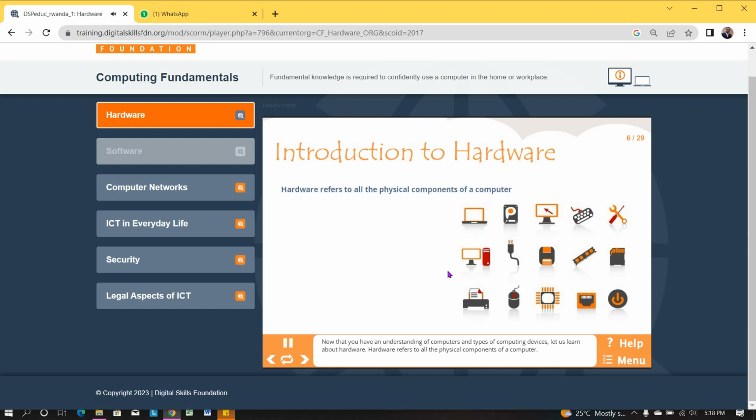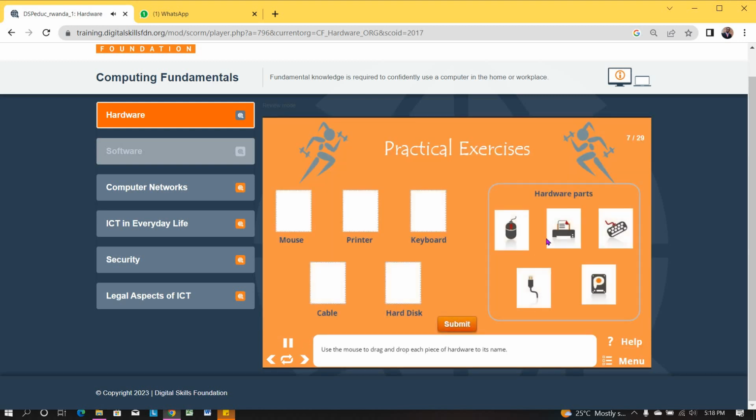Hardware refers to all the physical components of a computer. It includes all input devices, processing devices, storage devices, and output. Practical exercises. Use the mouse to drag and drop each piece of hardware to its name.